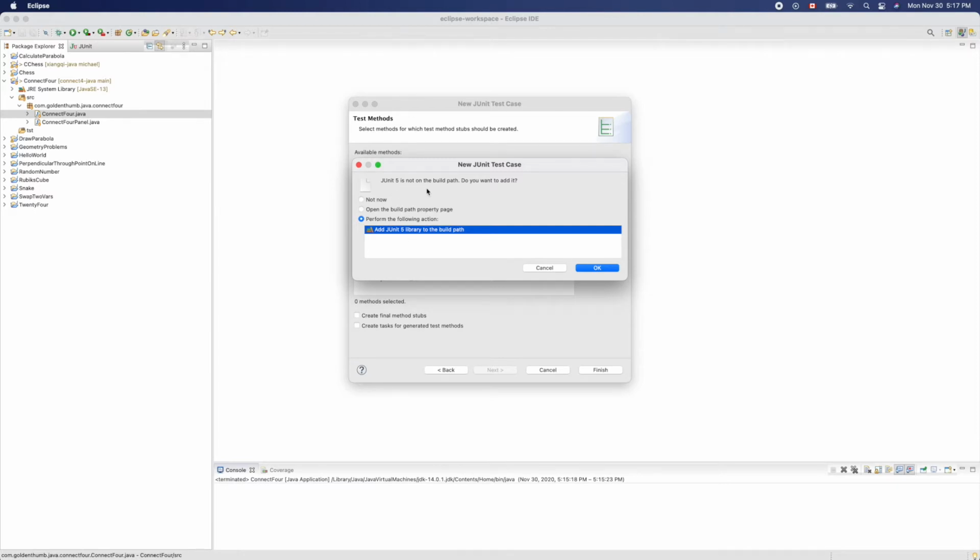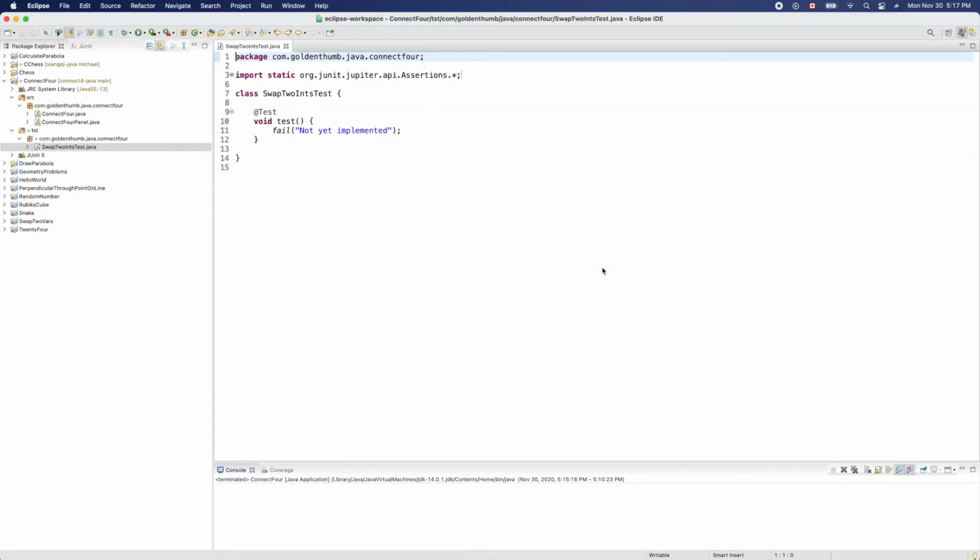JUnit is not on the build path. Do you want to edit it? Yes, that's the tool we need, right? So here, this is a runnable test. How to run it? Let's bring up the view for test.